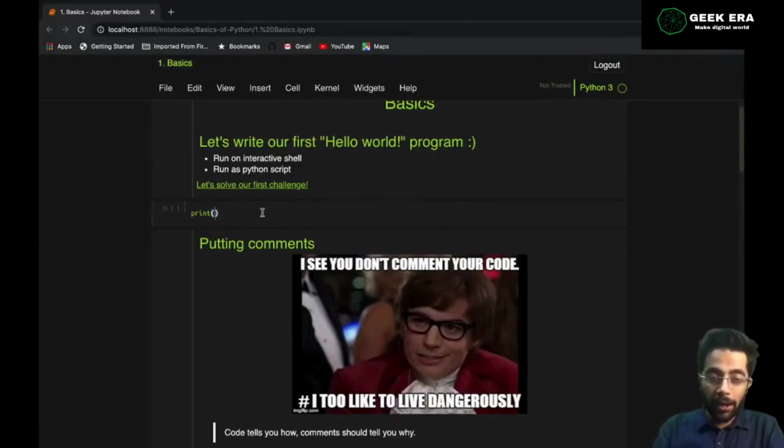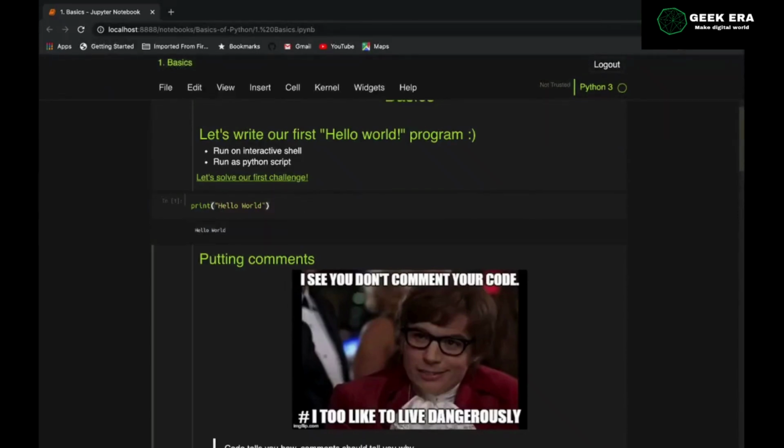How the print function works in Python is we just say print, and in the parentheses we give it the arguments, and in our case the argument will be hello world. And these two double quotes tell Python that this is a string, a combination of some characters. To execute this, we use shift enter, and as we can see, Python executed this piece of code, and we have hello world as our output.